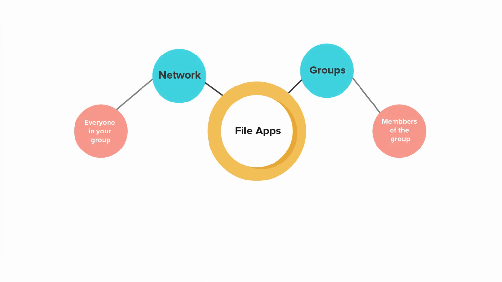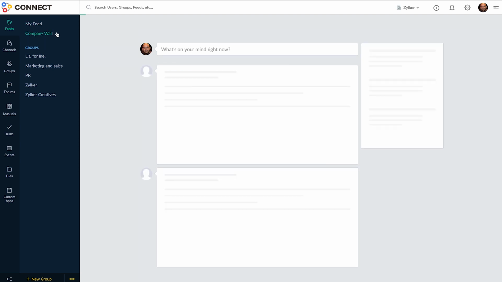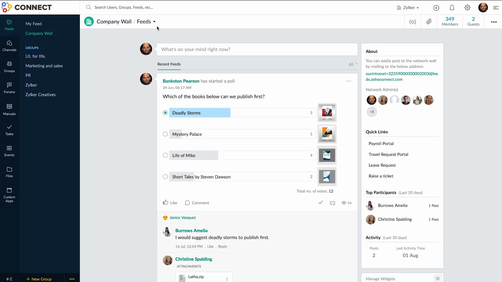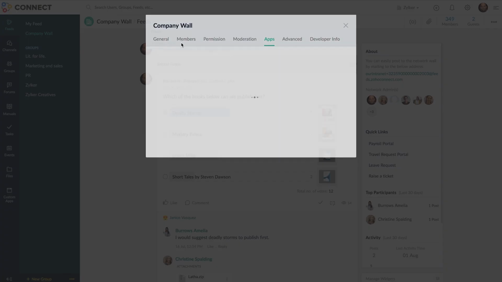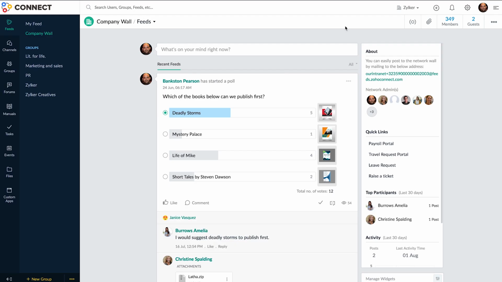Now let's see how to enable Files app at the network or company level. Enabling Files app at the network company level. Here, only the organization and network admins can enable or disable Files app. To do that, just go to the network or company wall and click the Feeds drop-down menu at the top next to the group name. Now click Manage Apps and use the toggle next to the Files to enable it, and that's it. It is done.